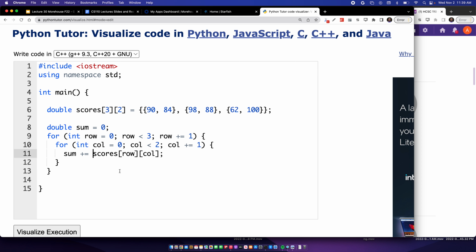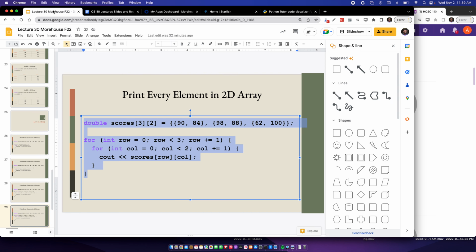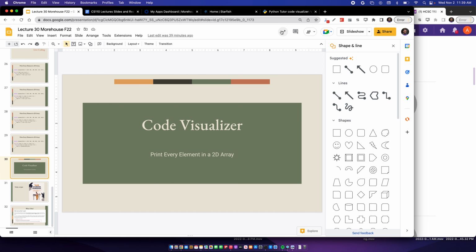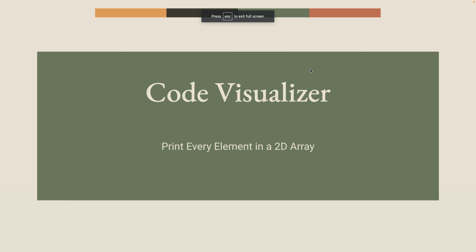All right, any questions there? Okay, we did code visualizer, print every element in the 2D array.